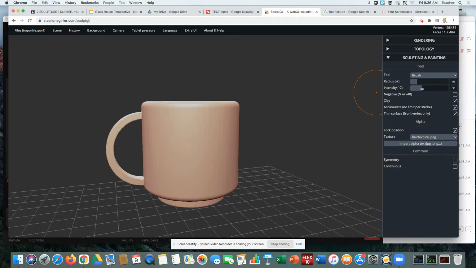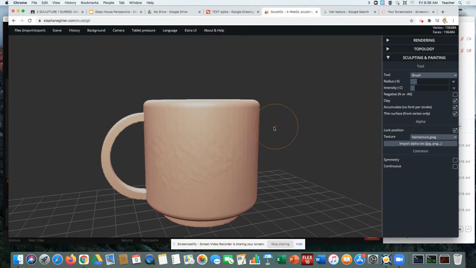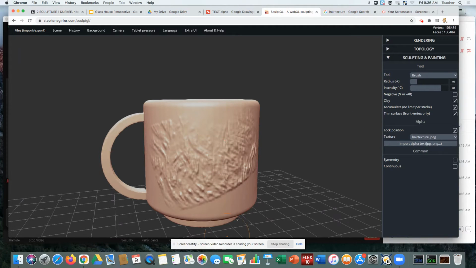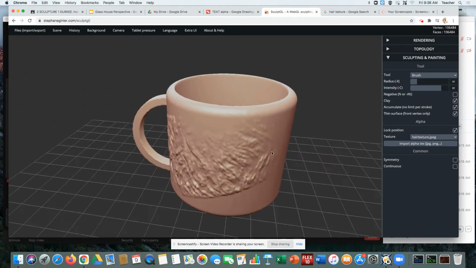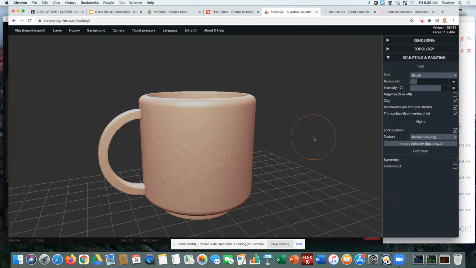And for this one, let's see what it looks like to have really low intensity. You see that hair texture is hardly showing up. It looks very faint on my object. If I turn up my intensity really high, I can really bring out that hair texture. And it looks much more dramatic than what it did before. So I'm just going to keep my intensity around 50, just because, but you can choose whatever works for you with intensity.